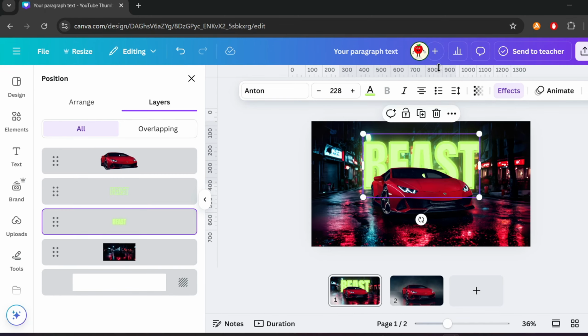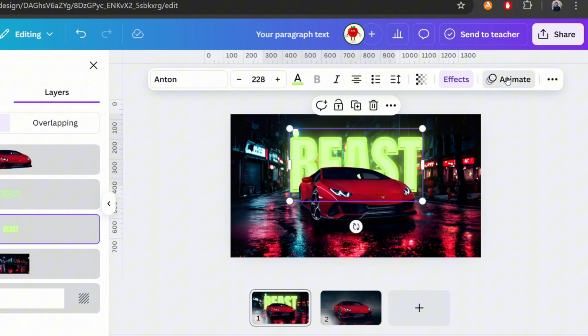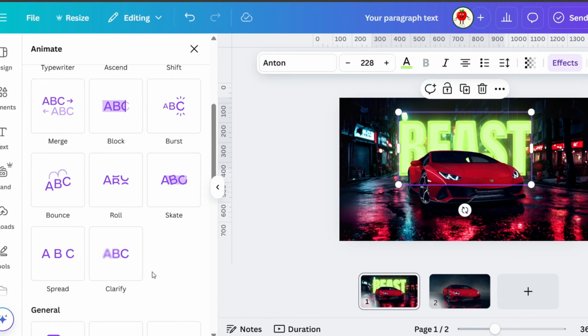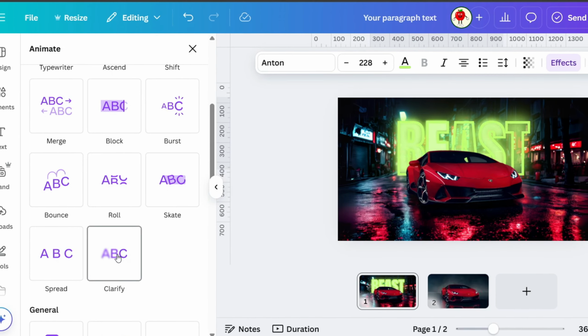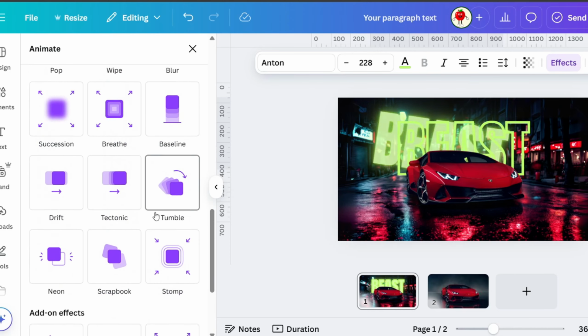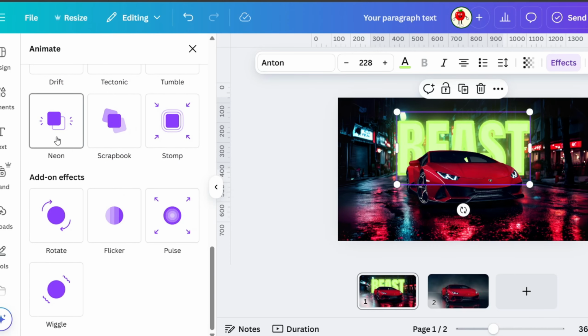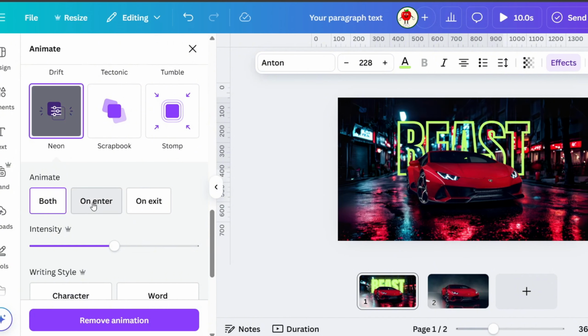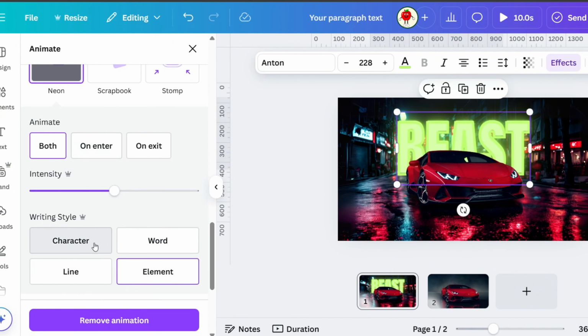Now finally click on the neon effect text. Then click on Animate. Scroll down and you will see this neon animation. But you can experiment with different options. Select Neon Effect. Click on it. And select by character. And there you have it.